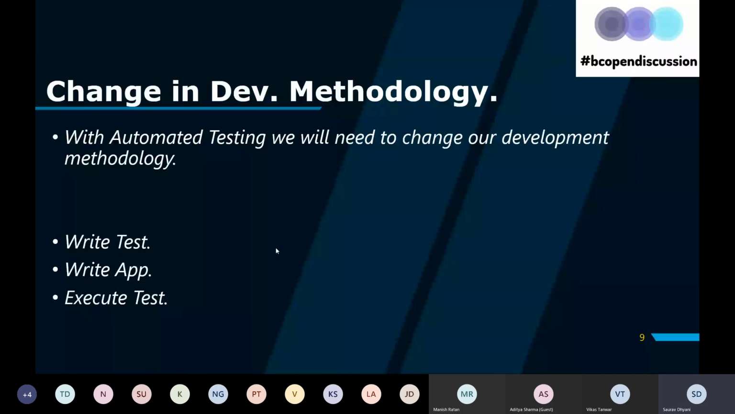And once you have written the test based on the given-when-then, you actually write your app. And then you execute the test. If it fails, then you correct your app. If it passes, then you deploy it. But you need to write the test first. And at this point, I'll take you back to slide number 1, where we were talking about the number of resources or developers that will be required to write all these tests.